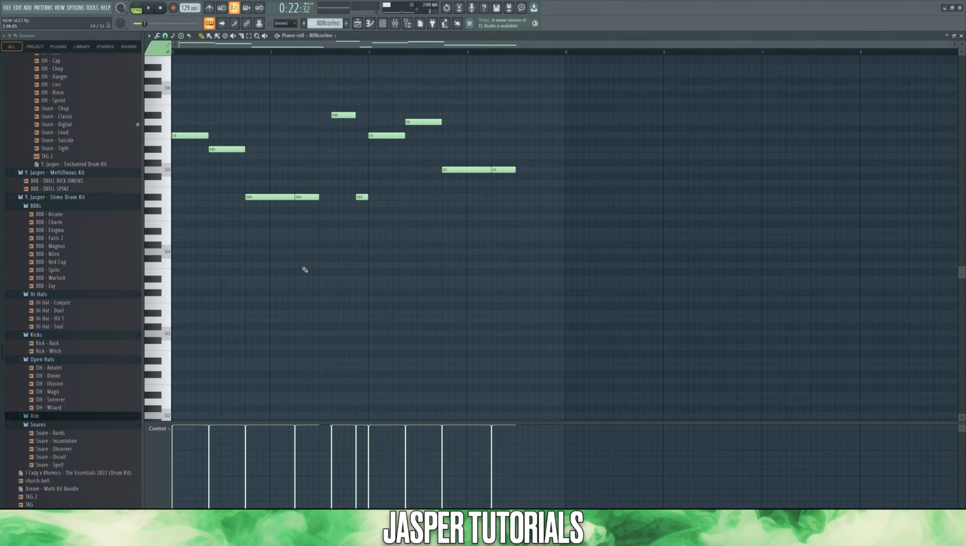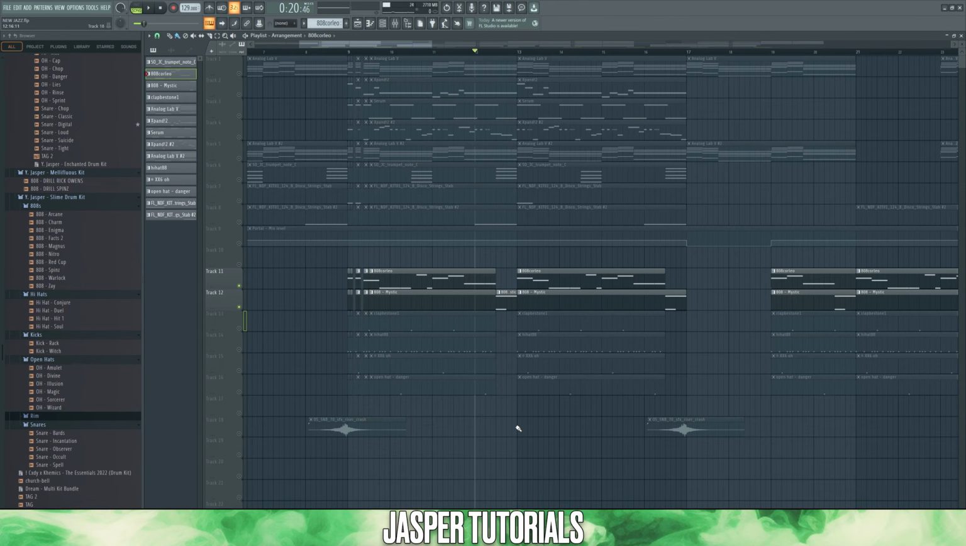For this pattern, here's the 808 I used. We're simply copying the root notes of the chords for this pattern. In a lot of new jazz tracks, you'll also notice that there are these short bass stabs, so I used this sound here.